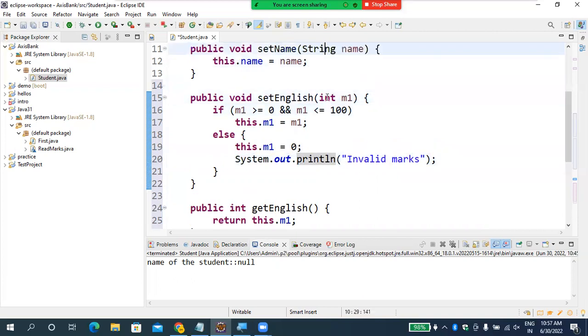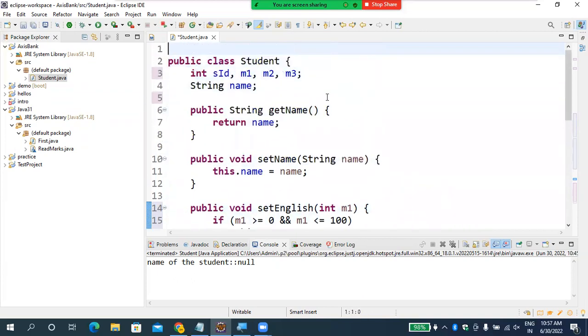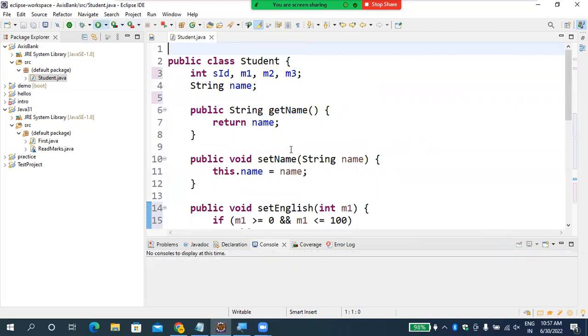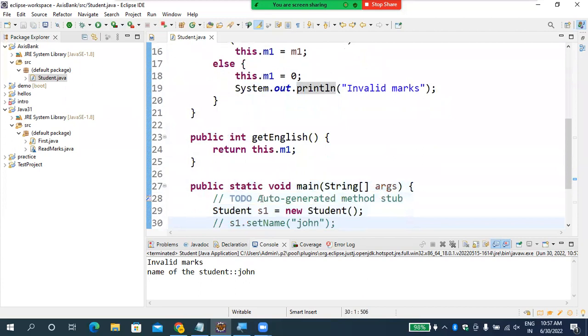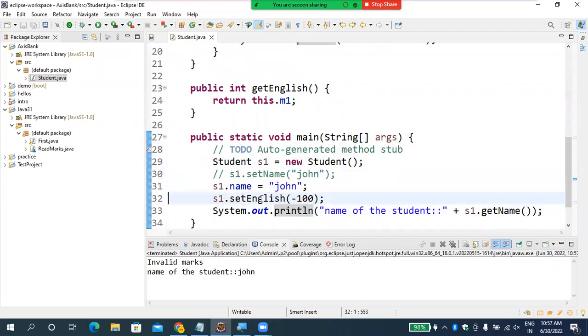Okay. Any questions here? Now let us see. I'm giving the marks as minus there, so you'll see that it gives me invalid marks. I'm calling the set marks method here: set English of -100. If I give that, it gives me invalid marks. If I give the marks as 100 and execute, it doesn't give me anything. It's storing the data.